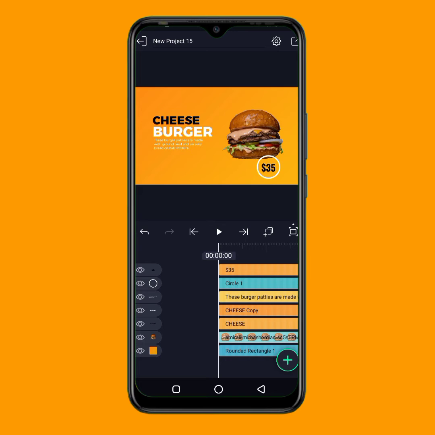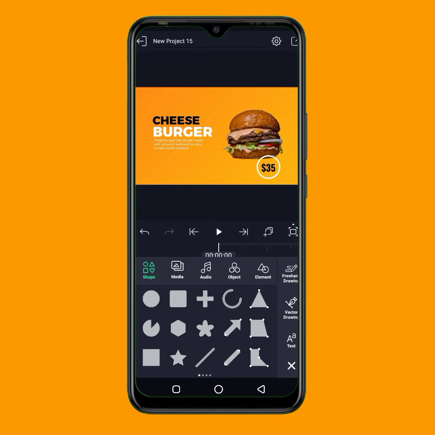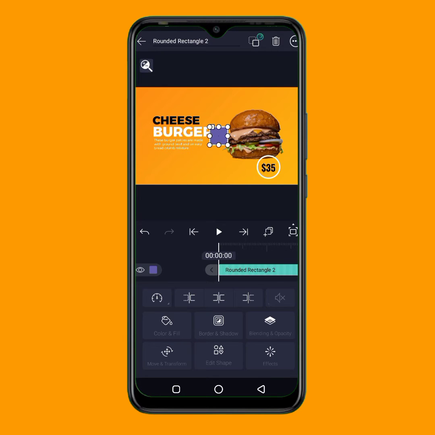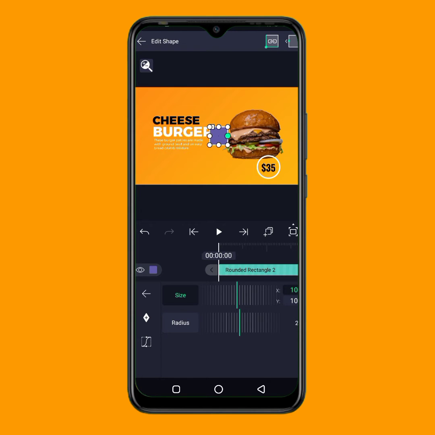The next thing for me to do right now is to add my button. I want to add a shop now button. For me to do that, I'll tap on this plus icon here, then I'll click on this shape. Once I click on that, I am going to click on this particular place where it says edit shape. So I'll tap on edit shape. Right now I want to adjust the x-axis. As you can see, I'm in the x here where the arrow is showing. At this particular x, I want to increase the size a little bit.